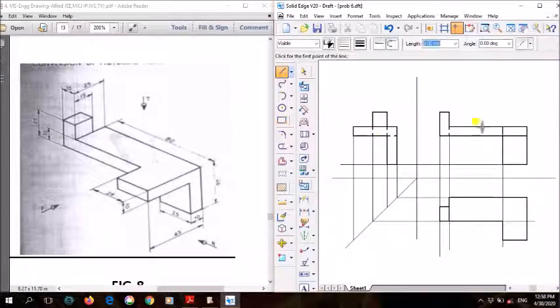So from this corner, at a distance of 10 mm, mark a point like this. Mark a point here, and from there to the left side you draw a line of how much? 25 mm. Okay, and just close it.